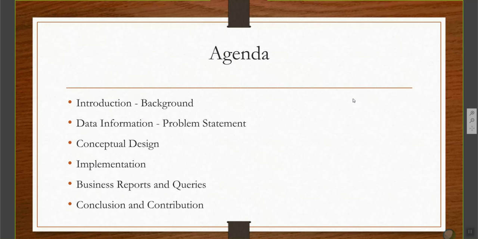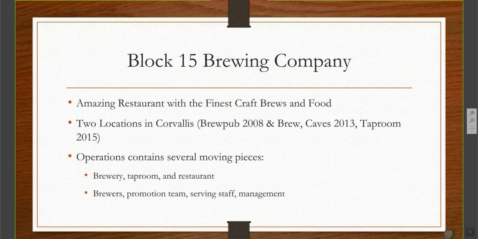Now, to start, Block 15 has proudly become a staple in the Corvallis area as the first brew pub opened in 2008 in the downtown area. With success came the launch of the second restaurant, Caves, in 2013, and then the production brewery and tap room in 2015 in South Corvallis. Serving locally sourced and casual food paired with super fresh craft beer, Block 15 has been fortunate enough to establish a reputable name in the brewery industry and has become a favorite among locals.